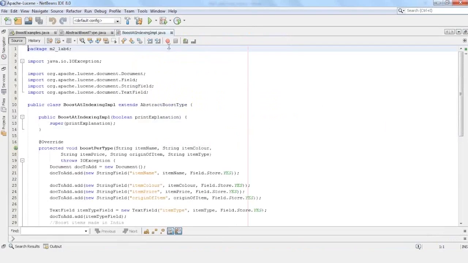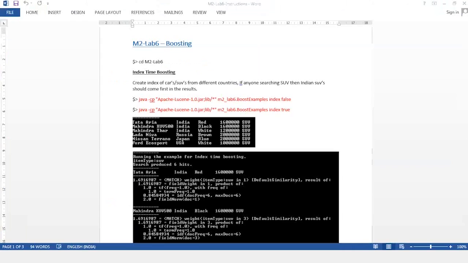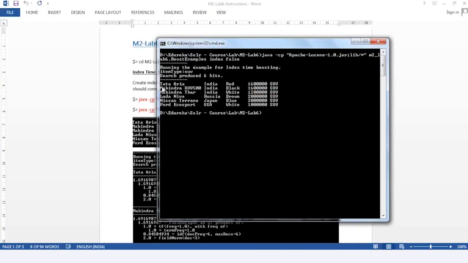So we have an index time boost, and I'm putting a condition: if the item value is India, then boost 2 points to that particular field. As simple as that. Let me just go ahead and try this. Notice you may see all the India vehicles have come up on the top, followed by non-Indian vehicles. Is it clear?